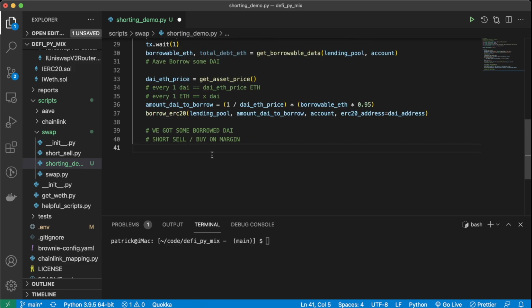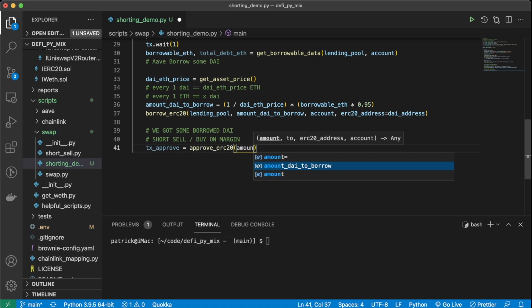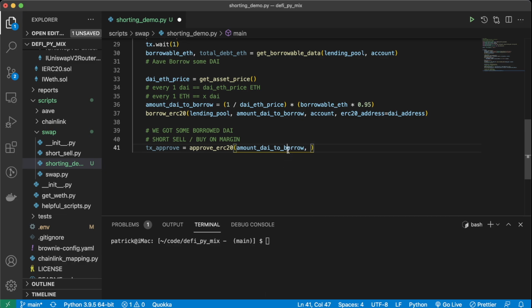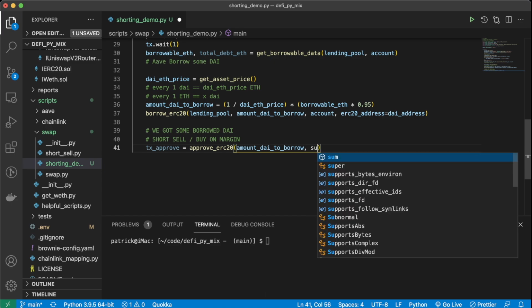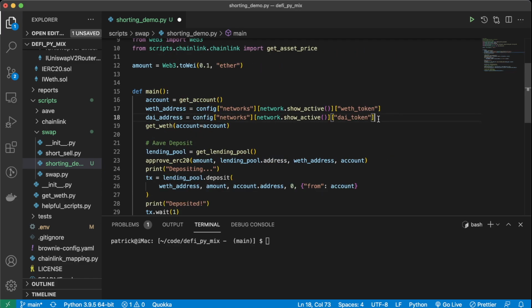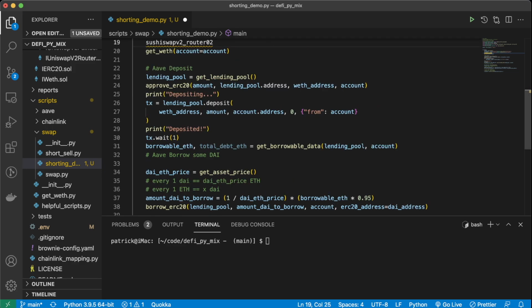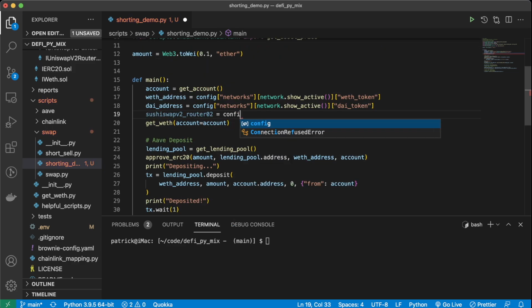But now that we know how to swap, we can go ahead and call this swap function. Well, we approve first, and then we can call the swap function. So let's approve first. We'll say tx approve equals, we'll use this approve ERC20 again. We're going to approve the amount of DAI that we borrowed. Amount DAI to borrow is how much we borrowed, so we're going to approve that. We're going to use the SushiSwap v2 router, which we need to get the address for. So let's just put that in the top. We'll call it SushiSwap v2 router 02. And again, we can grab this from our config.